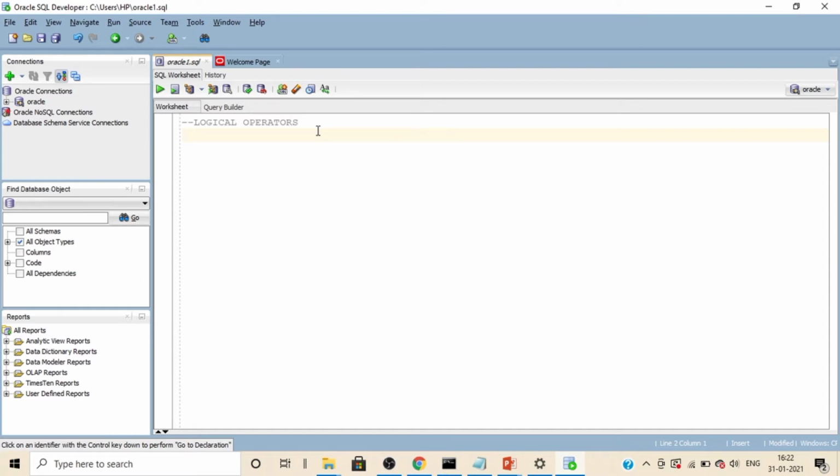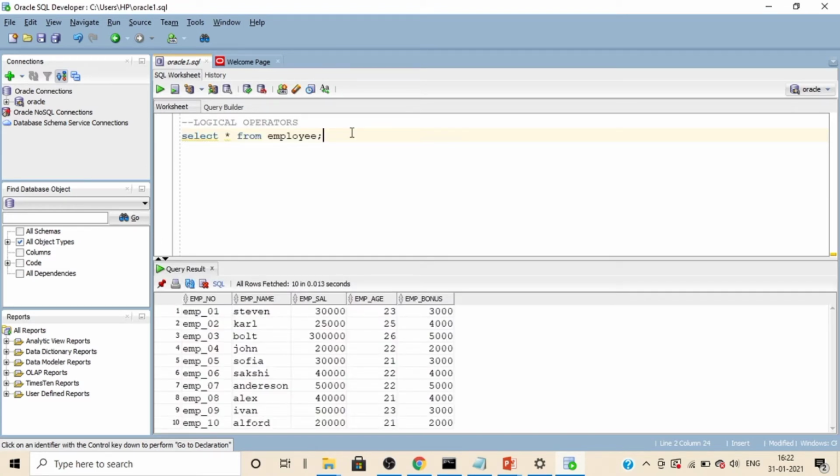Select star from table name. Control plus enter to run your query. I have fetched 10 records, with the column names employee number, employee name, employee salary, employee age and employee bonus. Now we'll start with logical AND.